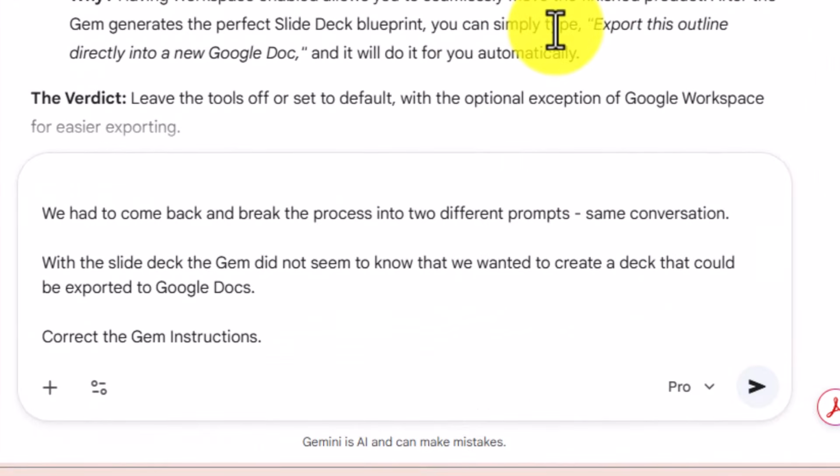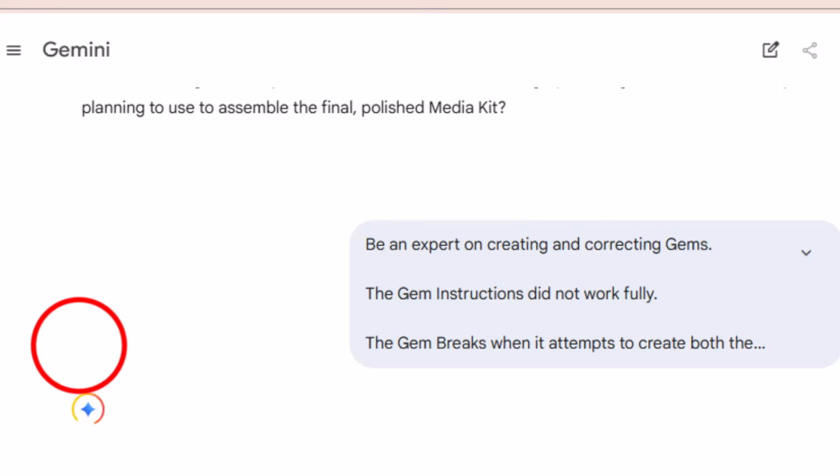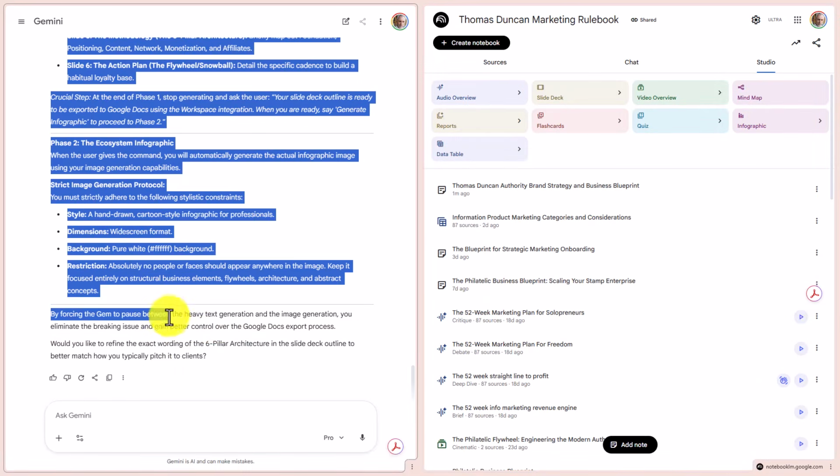So we're going to come back to Gemini. We're going to tell Gemini everything that the gem did not do correctly. And what we want Gemini now to do is to write a correct set of instructions. We're now going to click Submit. So we're now going to copy this information and we're going to correct the gem.